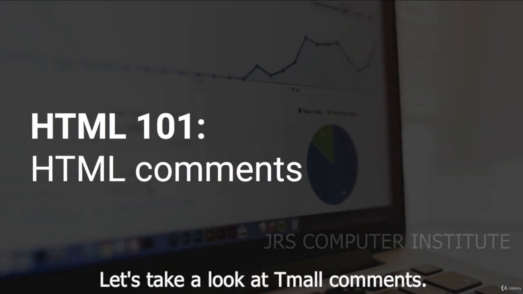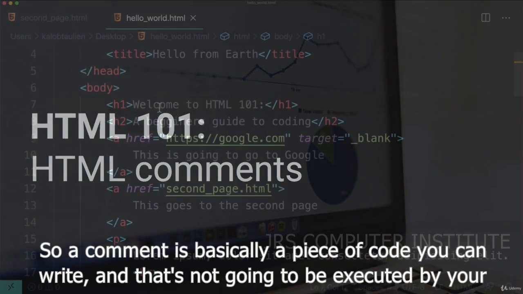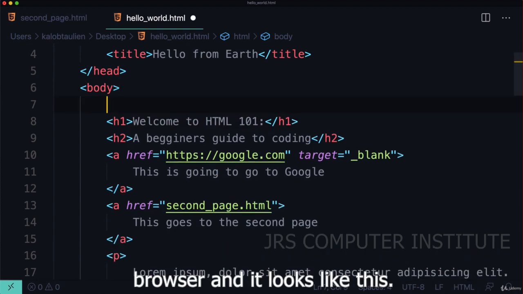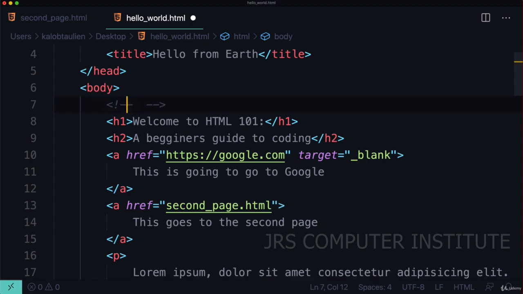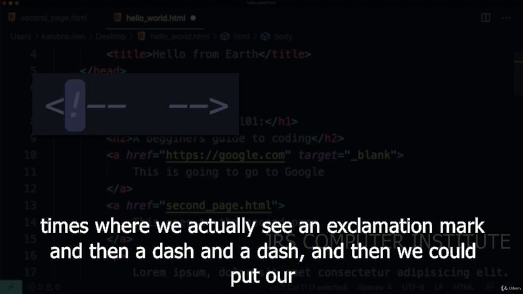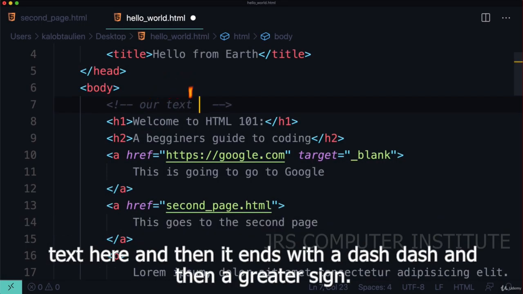Let's take a look at HTML comments. So a comment is basically a piece of code you can write, and that's not going to be executed by your browser. And it looks like this. So it's less than sign. You can see that all of our HTML elements look like that. One of those weird times where we actually see an exclamation mark, and then a dash, and then we can put our text here. And then it ends with a dash, dash, and then a greater than sign.